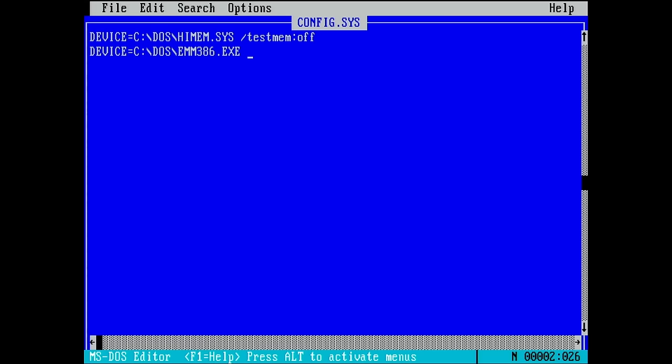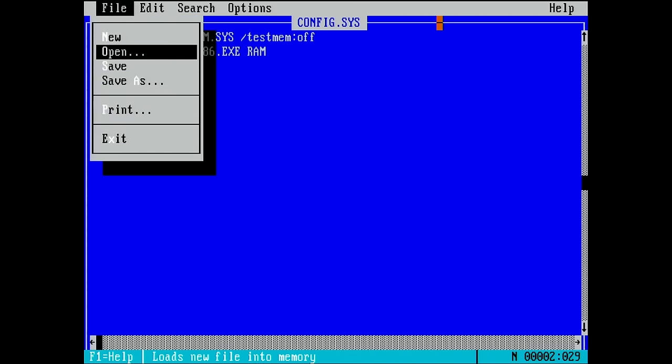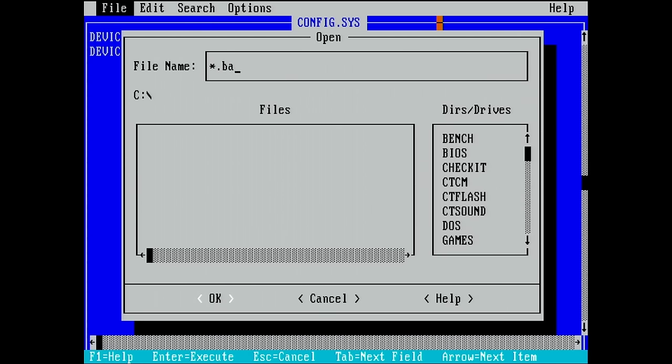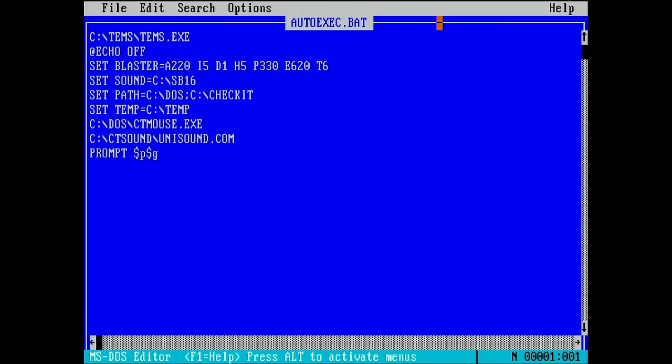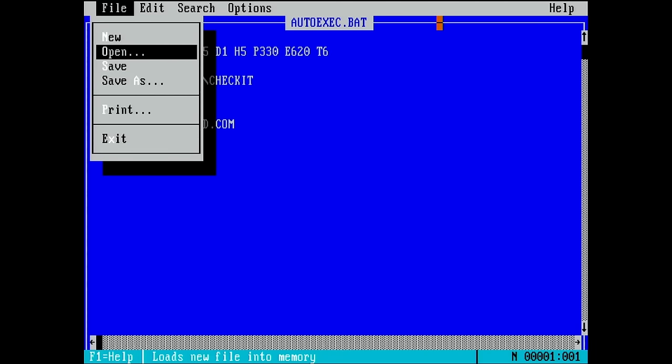And this is an EXE, and we can use the rest of the memory. We don't need to specify anything, it should take the rest, and that is it. I don't want to go into more details because this will be something for another video. And let's quickly open our AUTOEXEC.BAT, and here we get rid of the TEMS. We don't need this anymore.